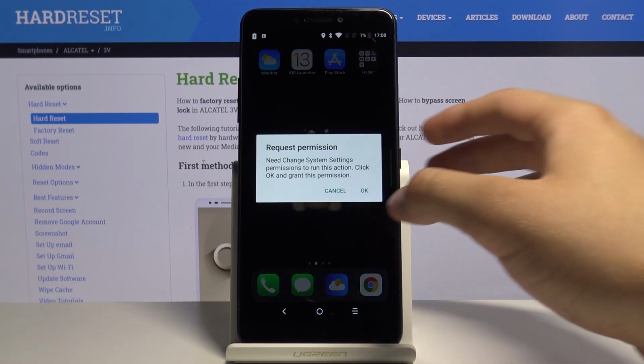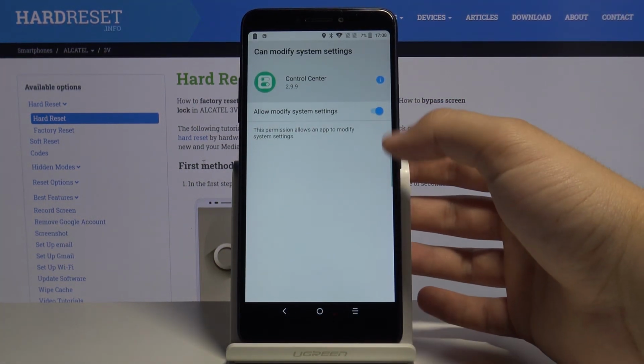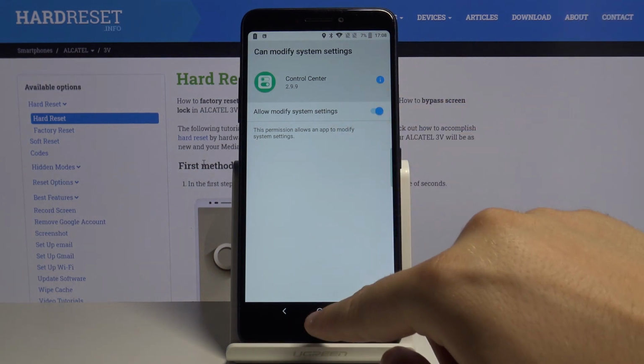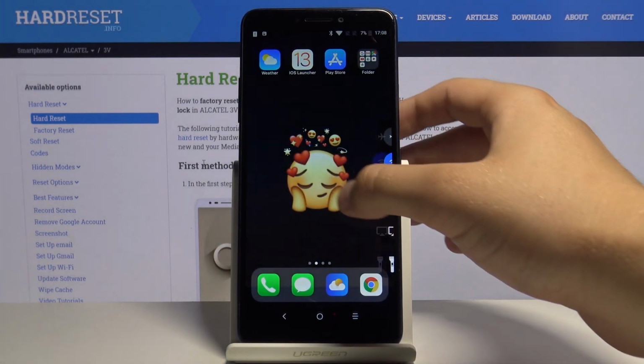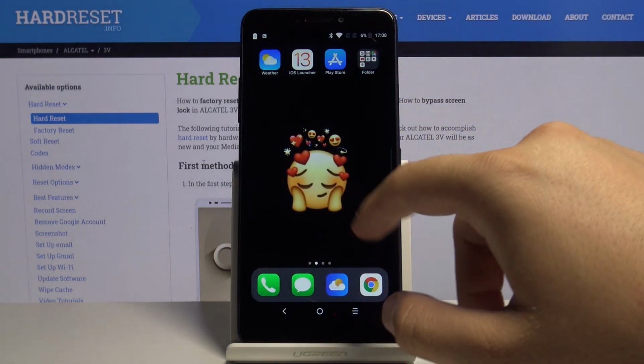And we can also try to use the control center. So open it from this right edge, use the switcher, go back, and try to open it one more time. And here we got also the control center. So that's how it looks.